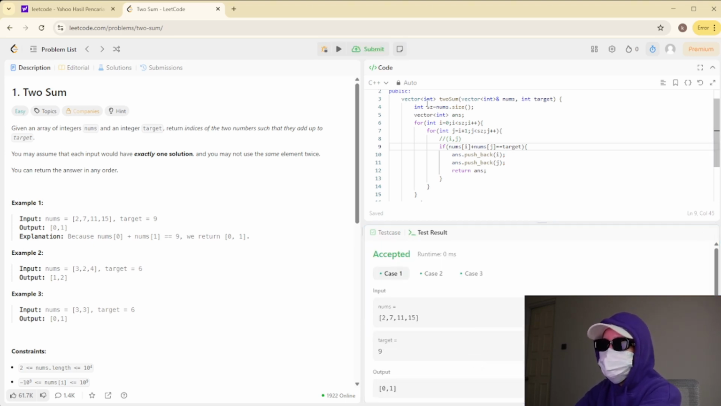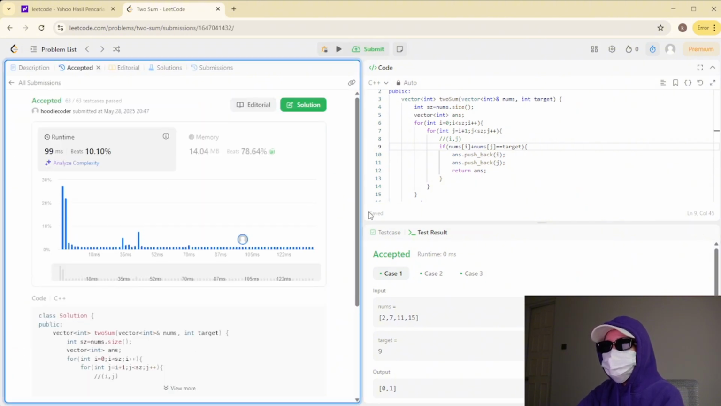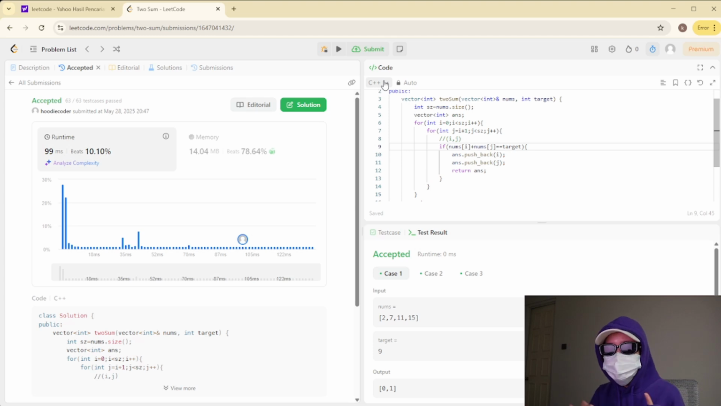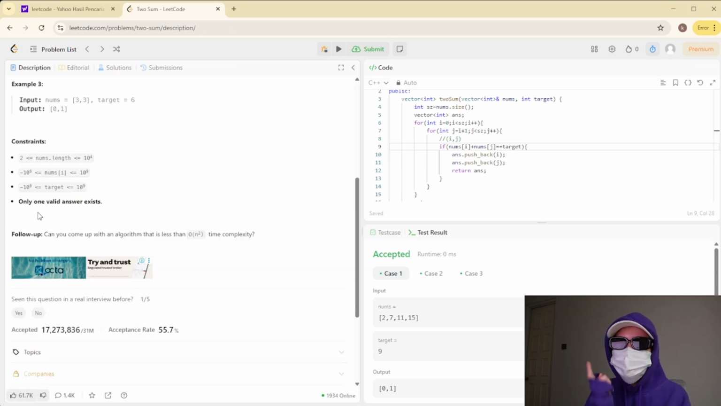Okay, this is accepted, but we'll see if we submit it, is it still accepted or not. We'll see. Okay, this is accepted. So right now we have a follow-up question, which is, can you come up with an algorithm that is less than O(n squared) time complexity? So let's see, can we make this faster or not?